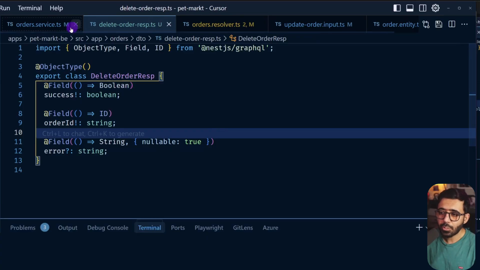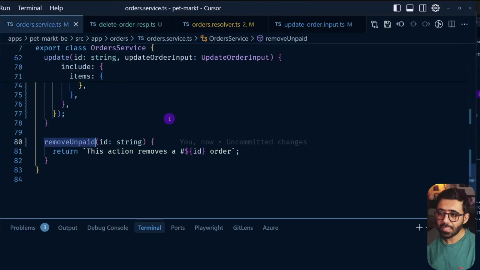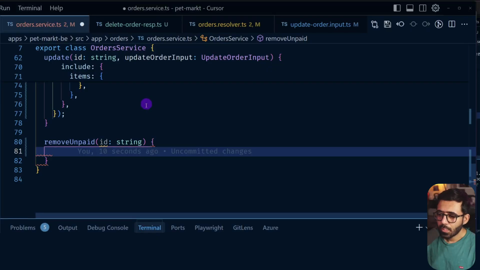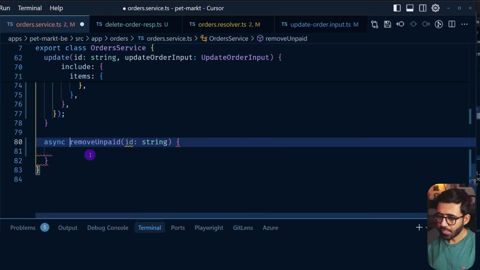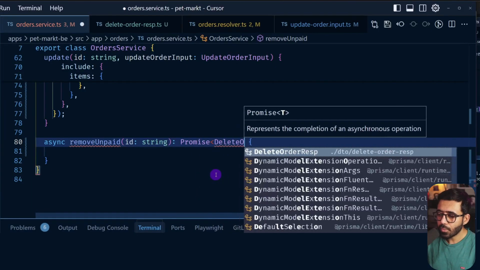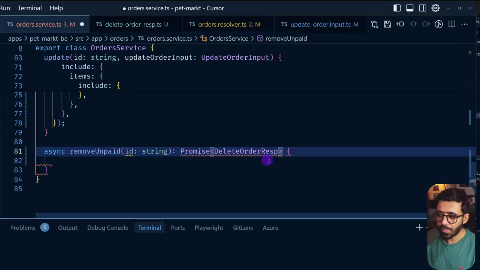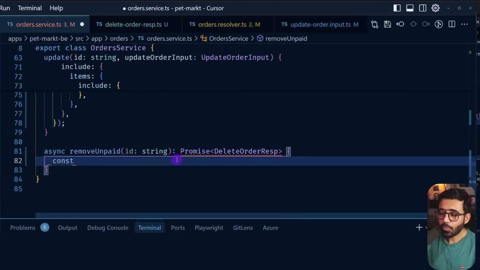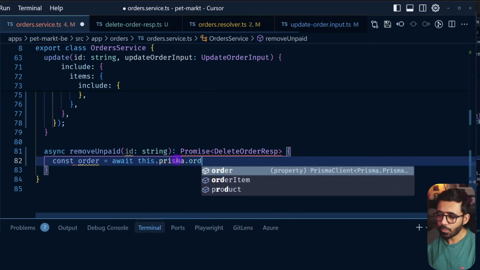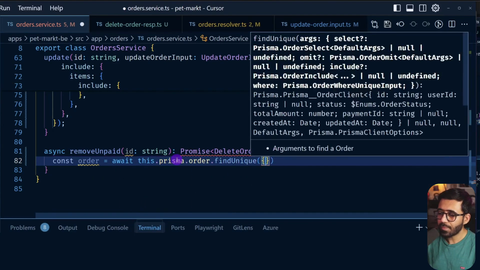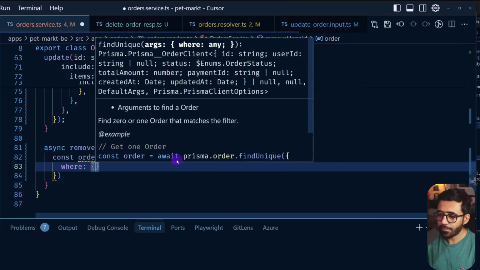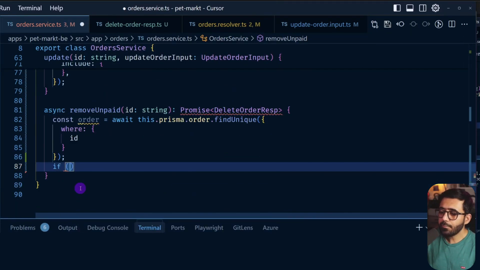Now this is important. Now that we have this, we go into the order service and we try to check everything one by one. The first thing we do here is we change this to async, and from the function here, we say this is going to return us a promise of delete order response. So we need to specify it just like this. Now first we try to find the order itself. So we say const order equals await this dot prisma dot order dot find unique. So we only want to find one particular order, and we are going to say where the ID matches the order. If we don't find the order, that means that the order has already been deleted.